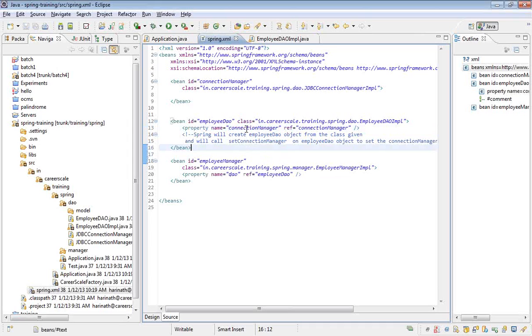But it is not mandatory that the private property of your implementation class should match the property name given in the Spring XML. It is not mandatory at all. The setter method in your implementation and the property name in the spring.xml, as long as they match, it is sufficient.